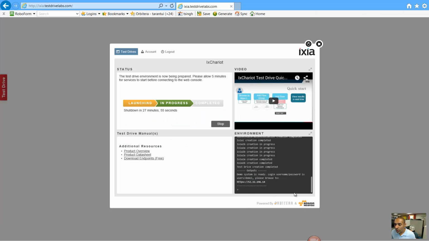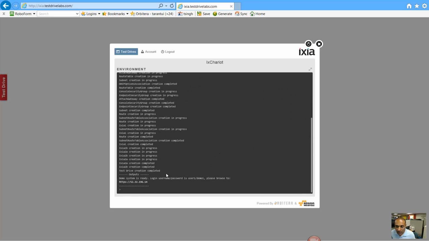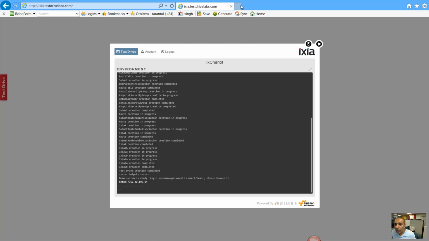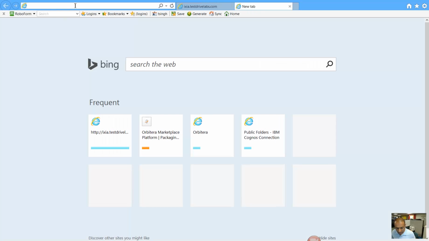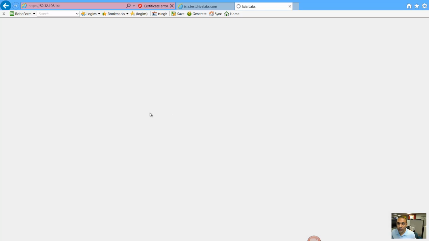So here we go. What you're seeing up on the screen is when your test drive has initiated, there'll be an environment output, which I'll maximize so you can have a quick look. There's a URL that'll be presented to you with a login and password, user1 demo1. I am going to copy this shortcut and open it up in Internet Explorer. The very first thing you'll be prompted with is a certificate, and this is okay. You want to continue only because it's a self-signed certificate.